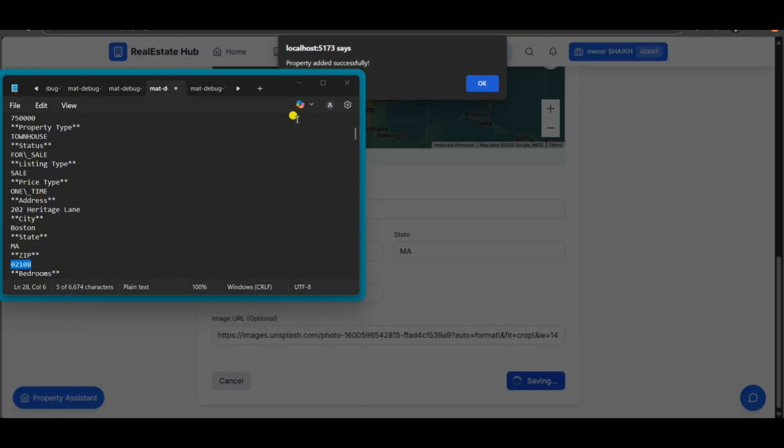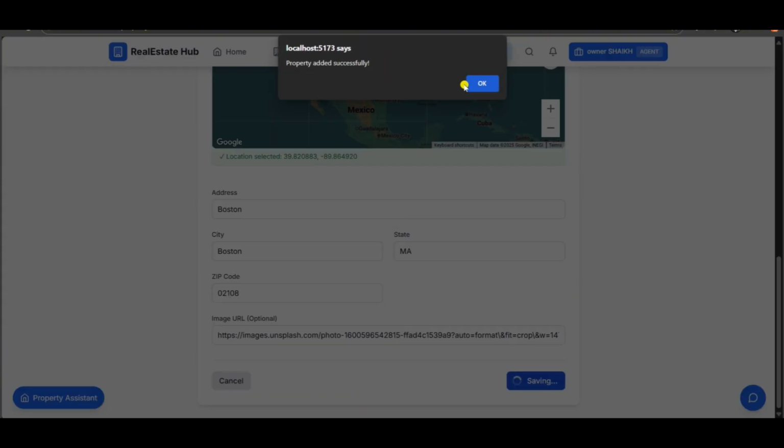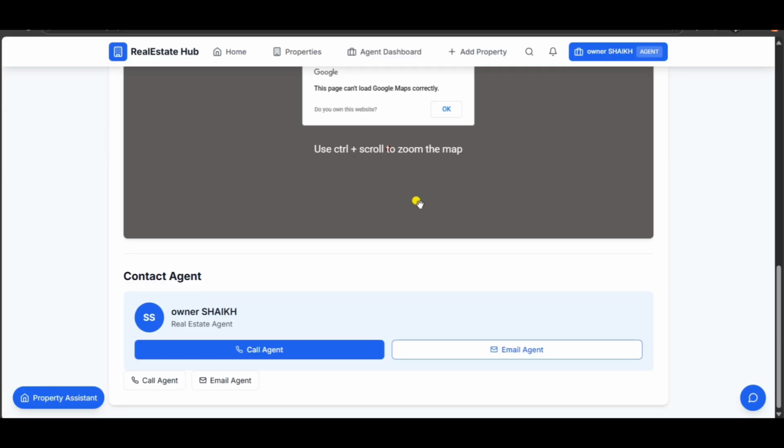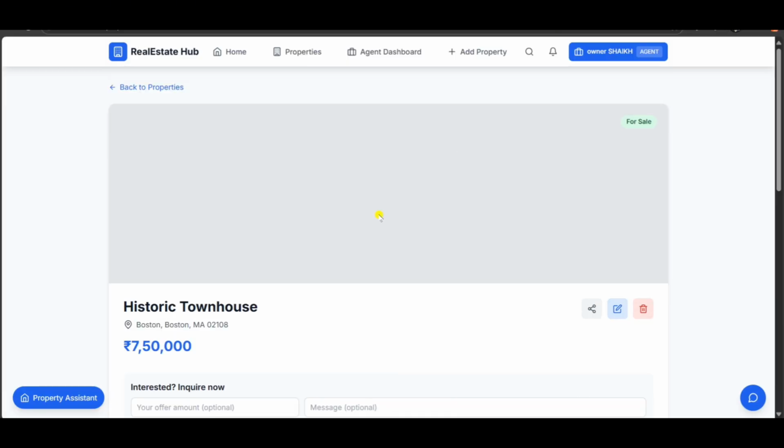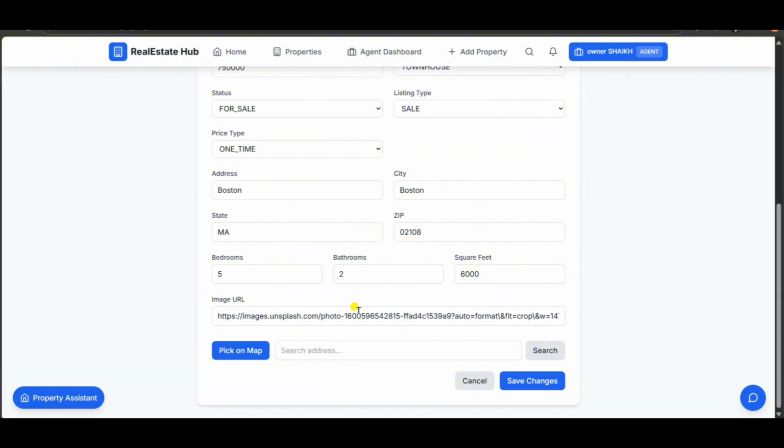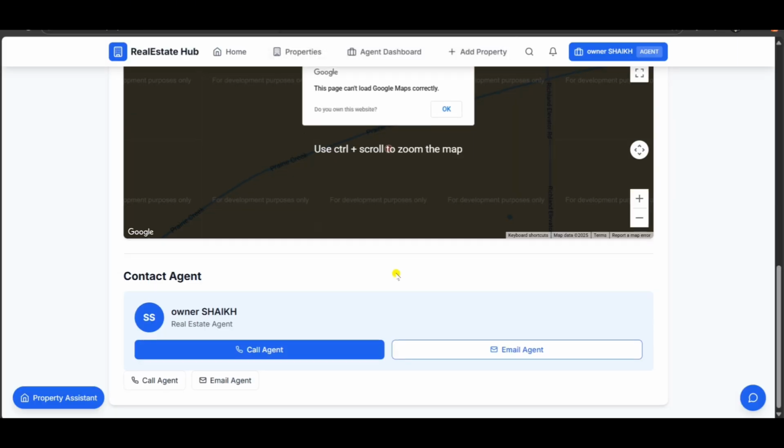But let's add that city address. Boston is the city, state is MA, and let's go, guys. The property is added successfully, and that is very good. Okay, historic townhouse. I think there is some problem with the image, but it will work.